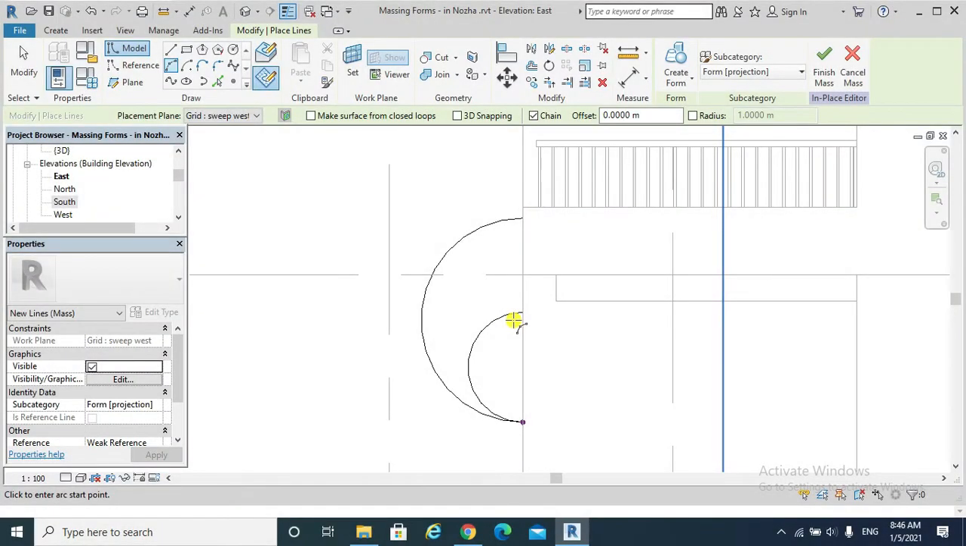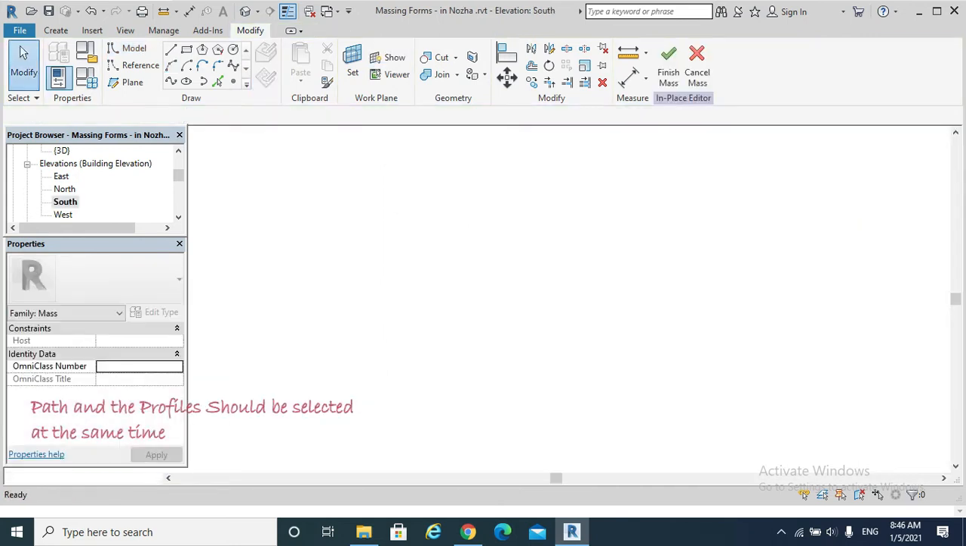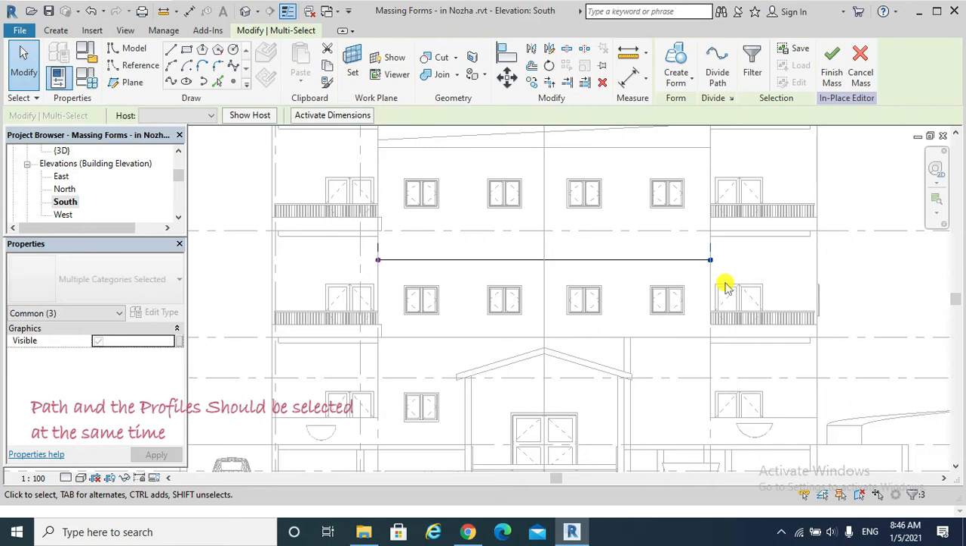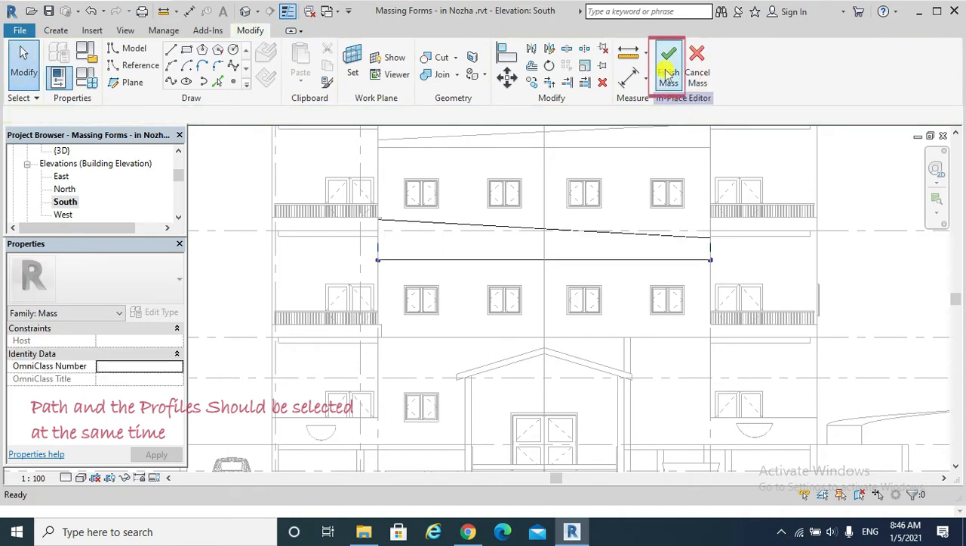And then I need to select the path and the two profiles at the same time. South Elevation, and select my first profile, Control from keyboard the second one, and Control the path. Create form, solid form, finish mass.